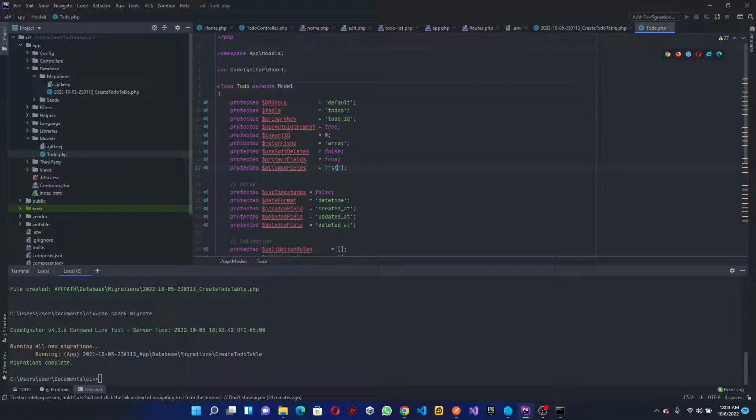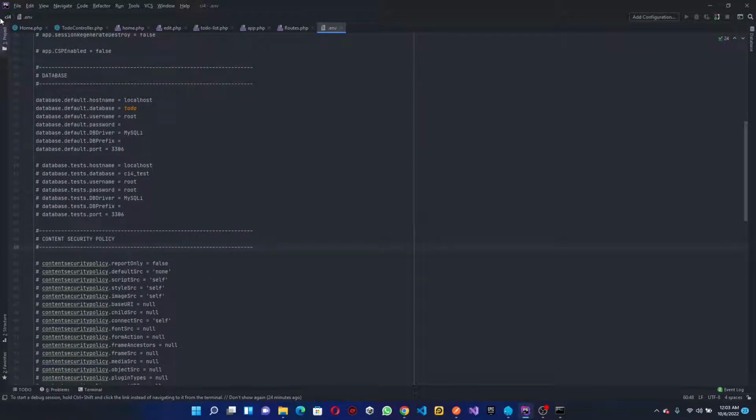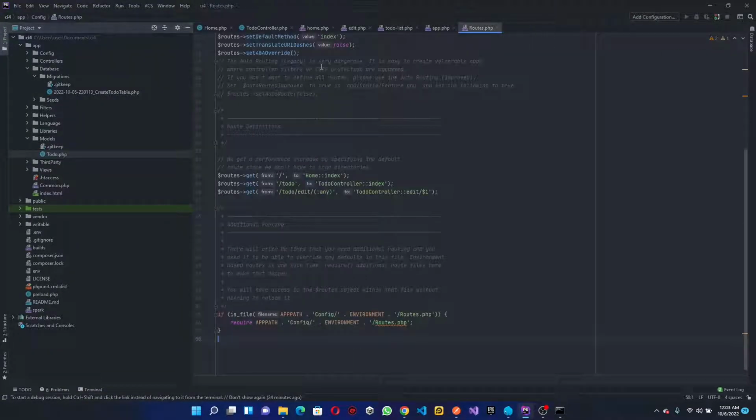The allowed fields will be student name, student email, and student number. Okay, so yep, that is all for this place. Okay, it's good. So let's start processing what we want to do. So the first case I need to do is I need to turn this index. I need to make it a match case.